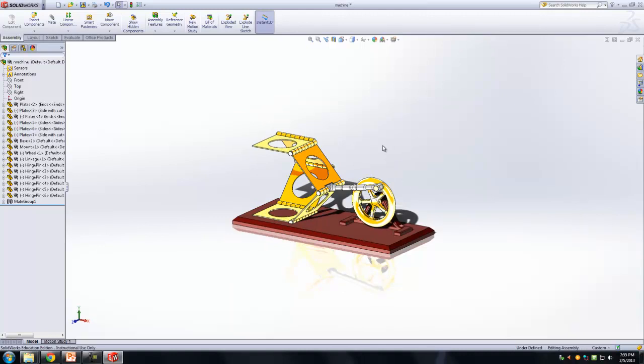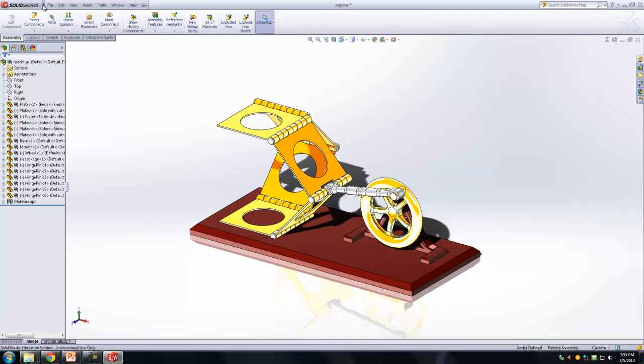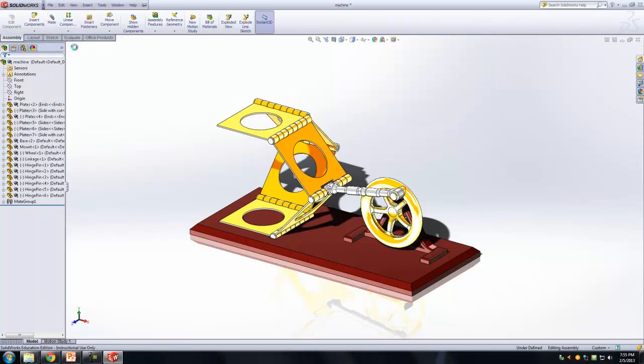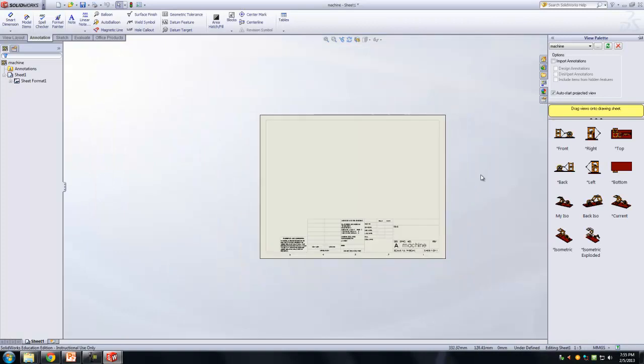Okay, so let's get to the highlight of today, which is basically how do we create a drawing package for an assembly. Let's start with this. We're going to go the same process that we did before. We're going to go to File, Make Drawing from Assembly. Instead of Make Drawing from Part, now we're going to be doing Make Drawing from Assembly. So we're going to go ahead and click on that, and that will open up the drawings window. I'm going to go ahead with ANSI Landscape just like usual, and there we go.